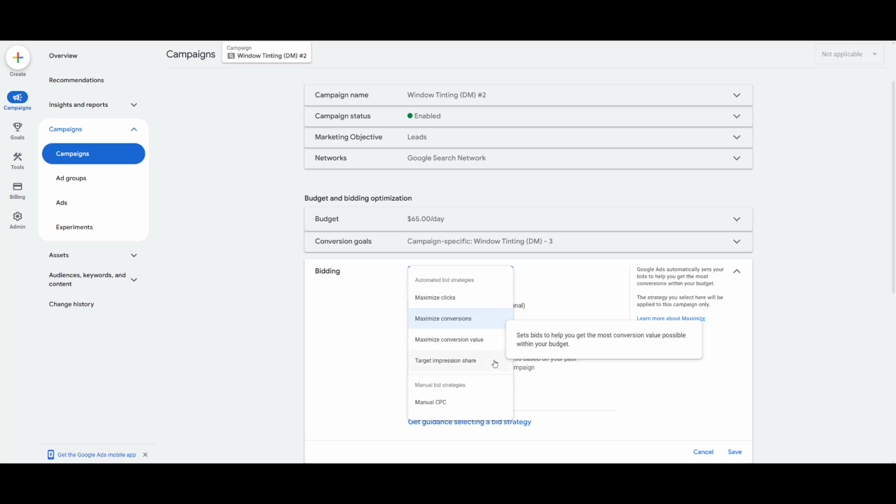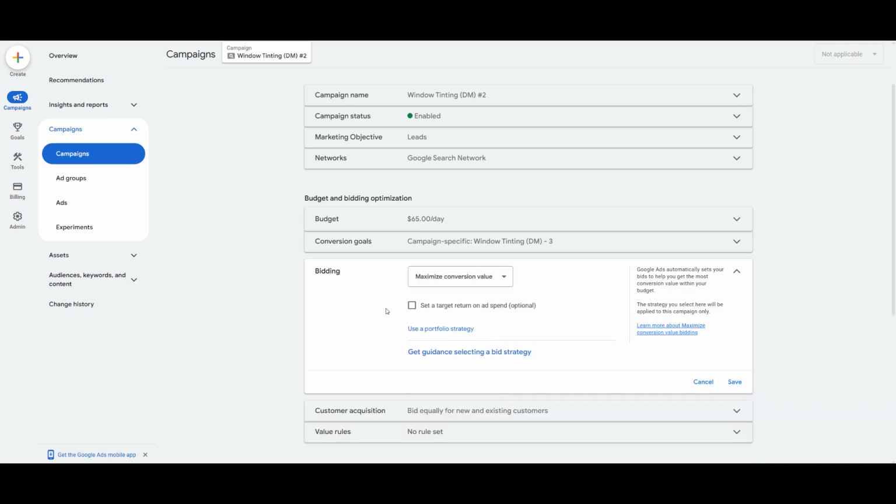Going further down the list here, we have maximize conversion value. Now, transparently, I don't use these two bid strategies because they are not aligned with the goals that I have for my campaigns and my clients, because these are typically for e-commerce. Maximize conversion value, for example, is you're telling Google that I want to try to get the most return on my ad spend as possible.